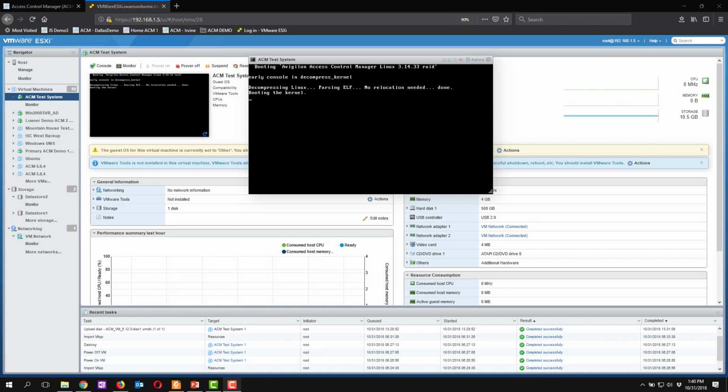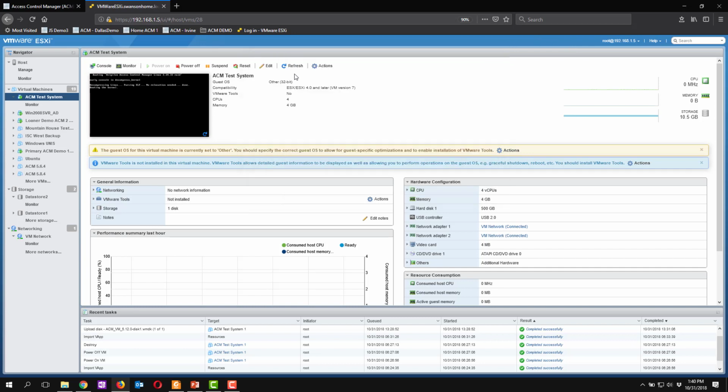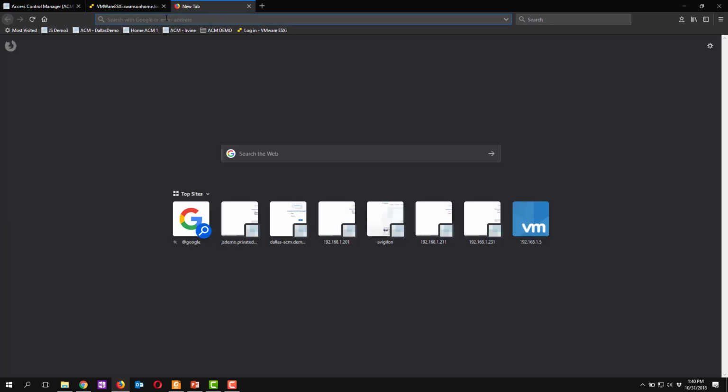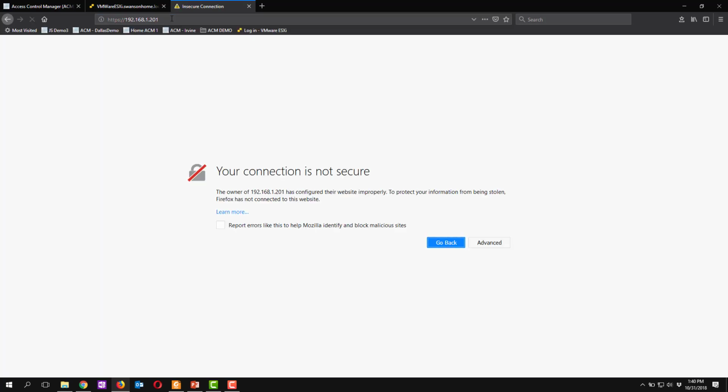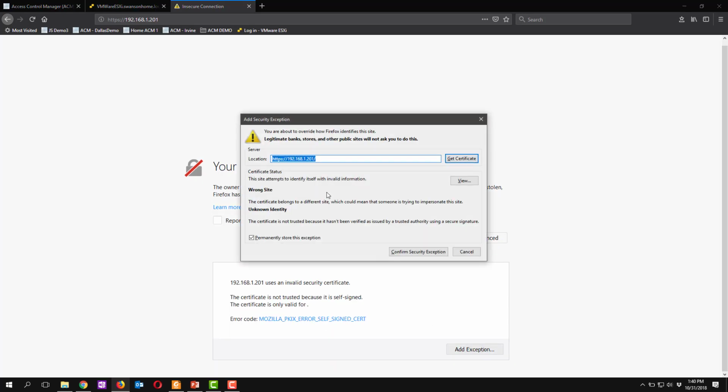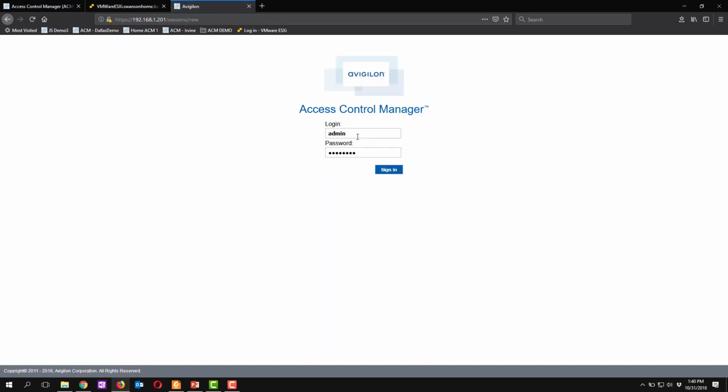After waiting approximately 2 minutes, we're going to go ahead and navigate to one of the IP addresses listed in the beginning of this document. We're going to navigate to https 192.168.1.201. Depending on your browser, you will receive a connection is not secure window. For Firefox, this is the notification that you'll receive. From here, you'll need to click Advanced, Add Exception, and go ahead and confirm the security exception, and this will take you to the login page.